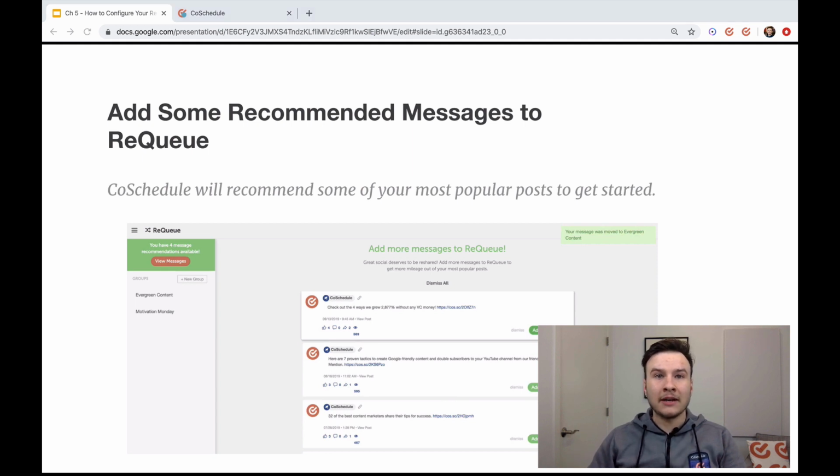If you already have any published posts, ReQueue will analyze those and automatically grab those and recommend those for ReQueue. Currently, I don't have any recommendations for ReQueue, but they will pop up in the top left corner here. To view those recommended messages, you click the orange View Messages button here. Then you can click the green Add to ReQueue button right here. This will add those messages and put them right inside your ReQueue folder.